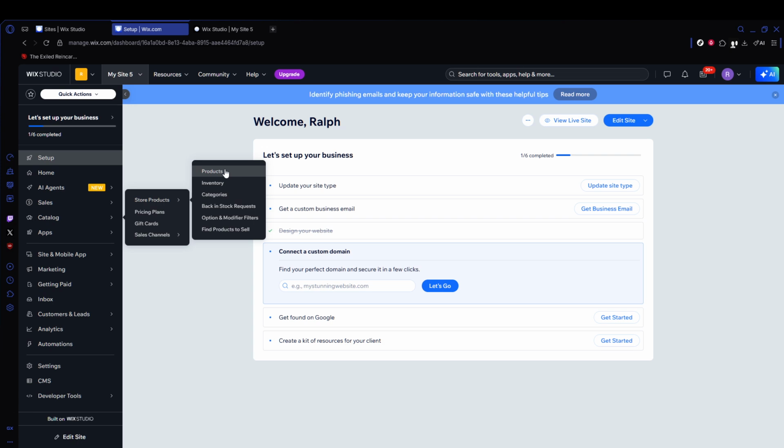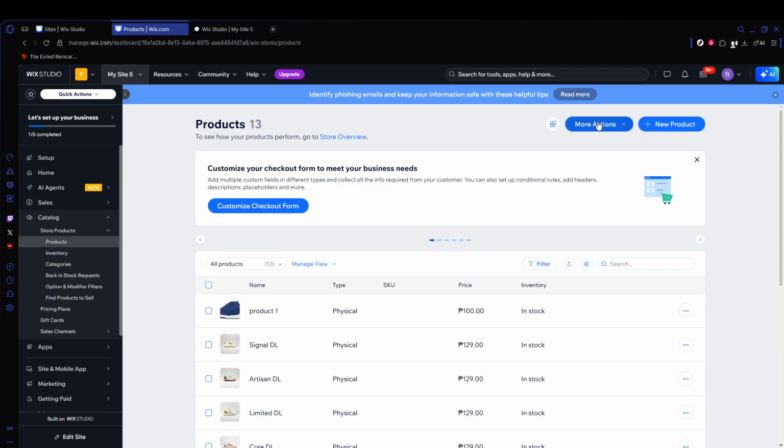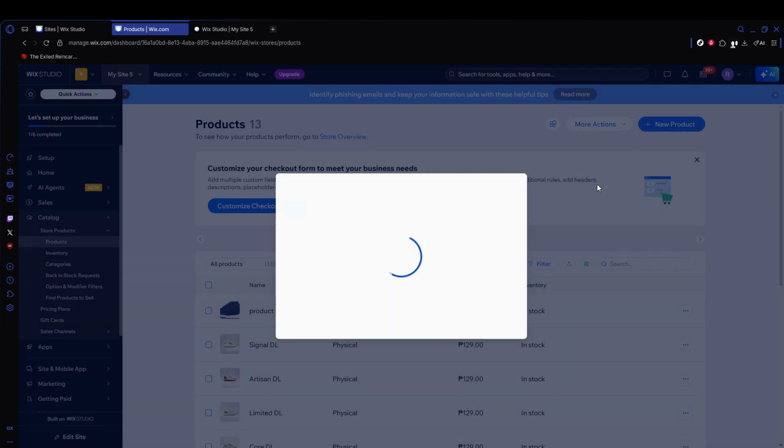Next, open the import panel. On the products page, find the More Actions button, usually shown as 3 dots. Click it and select Import. A pop-up will appear explaining how bulk uploads work and giving you access to the template you'll need.